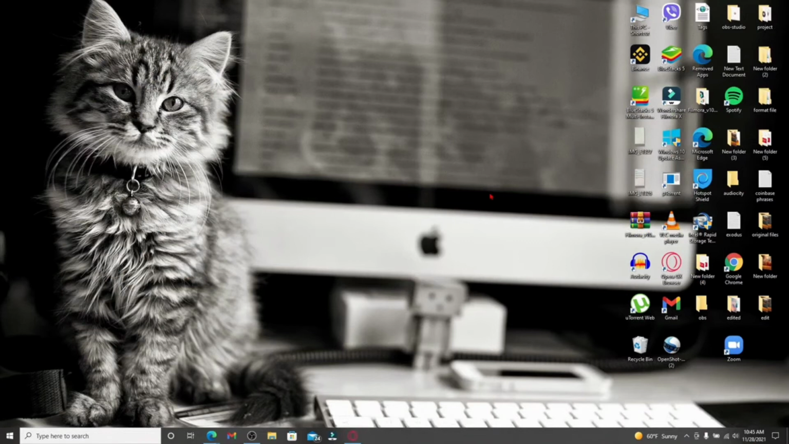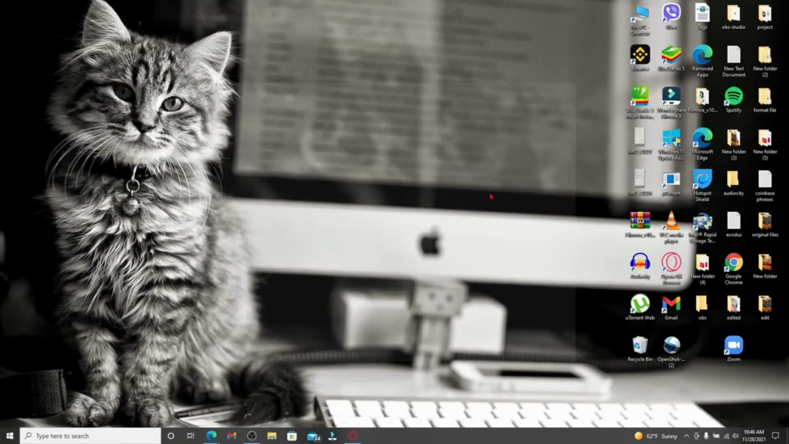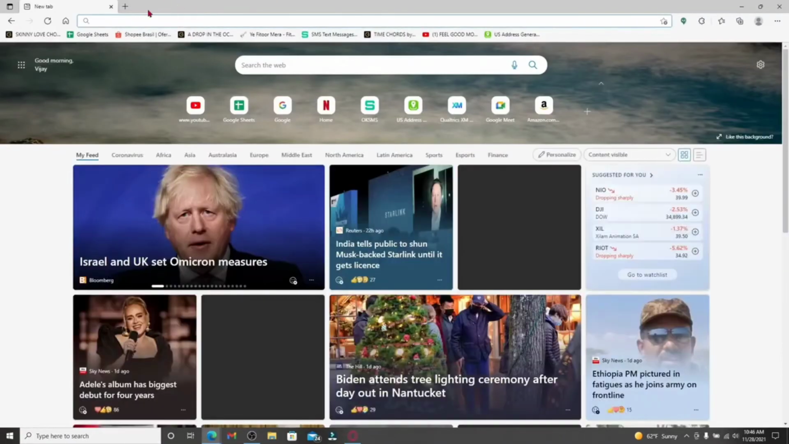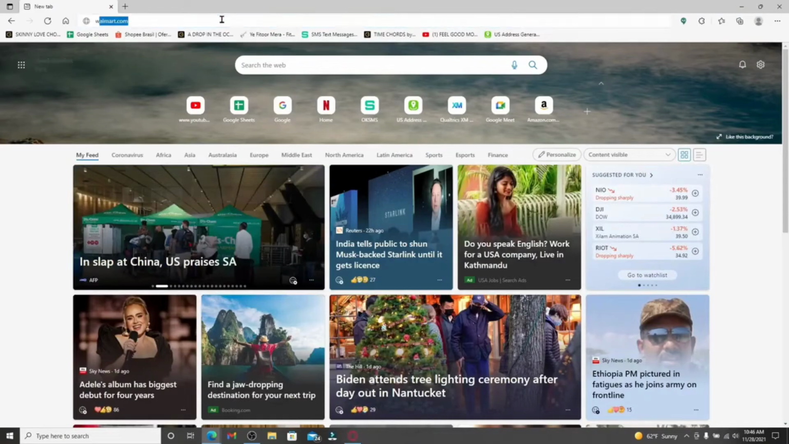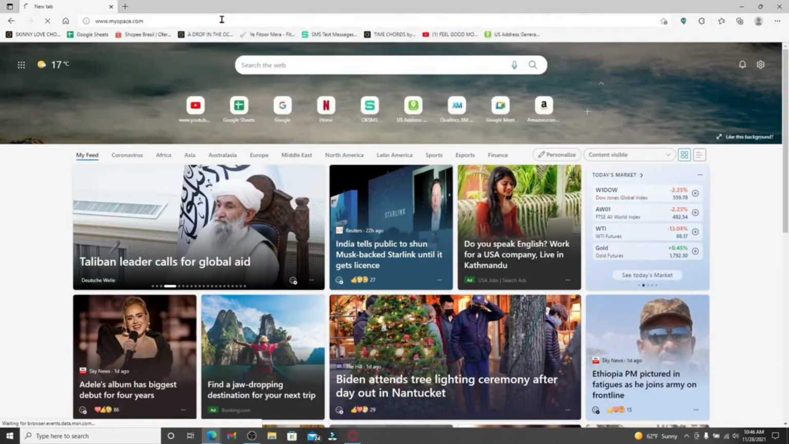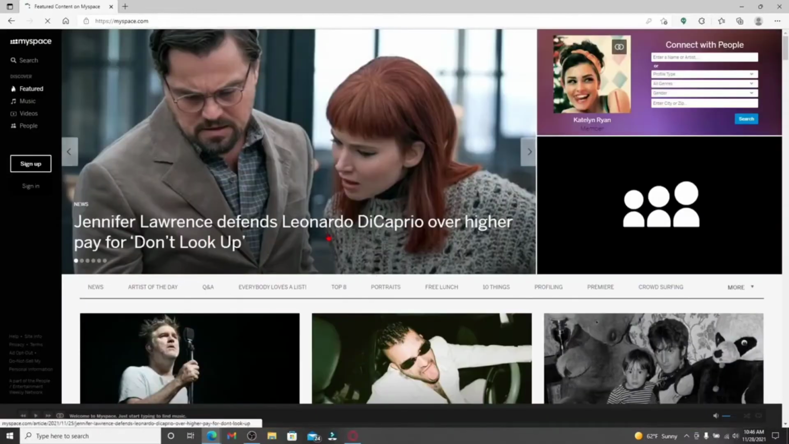How to change your password for MySpace account. In order to change your password for MySpace account, start by opening up your web browser. In the web address bar that appears at the top of the screen, type in www.myspace.com and press enter on your keyboard. You'll end up on the official website of MySpace, which looks like this.